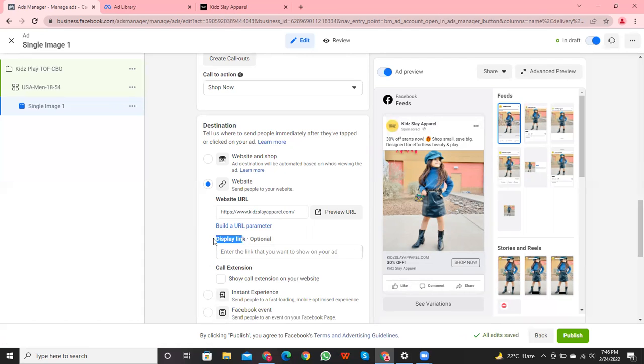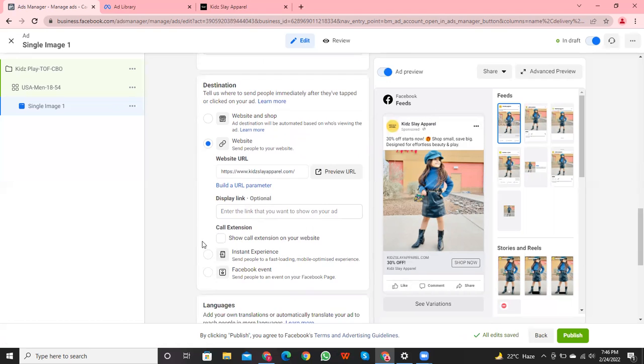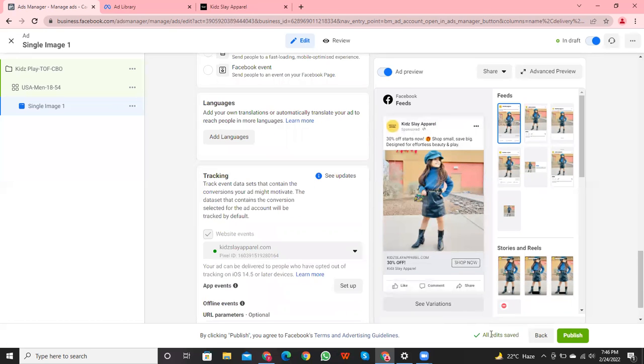Here is the display link that you can see above the headline. This is the display link. If you leave it, it will be automatically displayed according to the URL. Then simply click on publish to publish the campaigns. Before publishing the campaign, please double check your pixel. Your pixel is active and working. Then simply click on publish to run your campaigns.